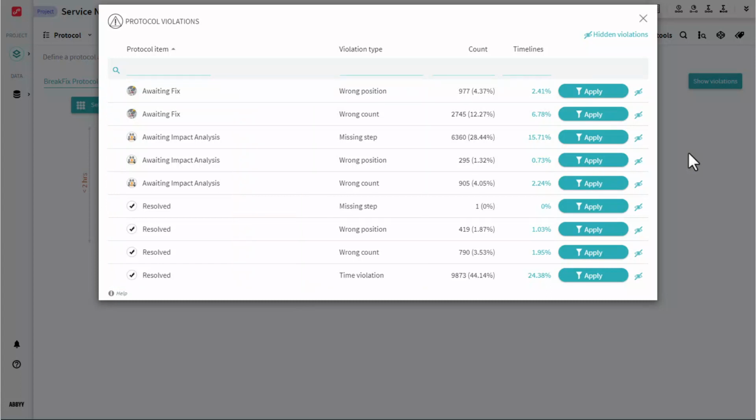So it's not just telling us, hey, you had a protocol violation, it's actually outlining for us exactly how the protocol was violated. So for example, a step happened the wrong amount of times, or happened in the wrong position, or we had a time violation. Each one of these violations may not be created equal.